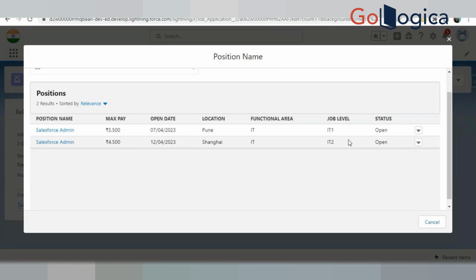If I can see and access more fields, this will help me to identify and select the correct record. Will this be helpful now? Yeah, definitely, this will be helpful. So in this way I can select. For example, if I want to apply for this location, I can select this. If I want to apply for that location, I will select that. This is the way we set up a lookup relationship, by customizing the search layout.